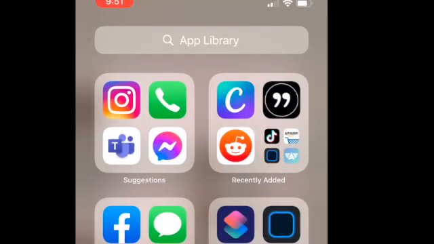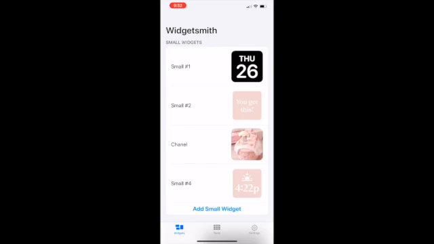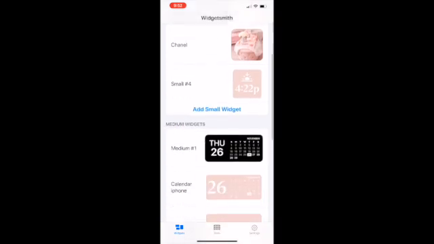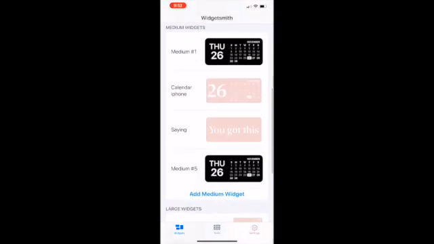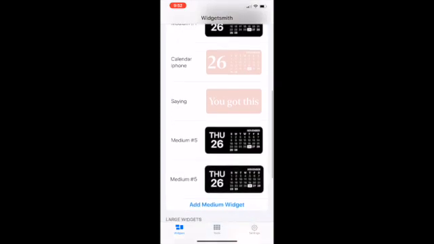Those pretty pictures or the saying or the calendar. To do that, you click on the blue icon with the blue neon square, and you can download that from the App Store. And once you click on that, it will bring you to the main screen for WidgetSmith. It has small widgets, medium widgets, large widgets, and you see that I've already played with some, but we're going to go ahead and customize one with a cute saying. So we're going to click on Add Widget or Add Medium Widget.